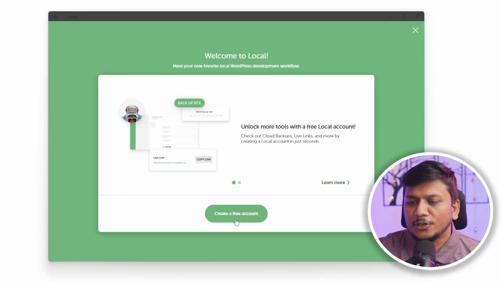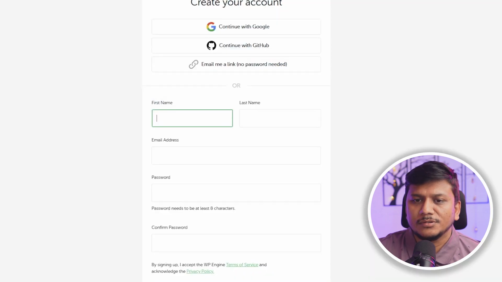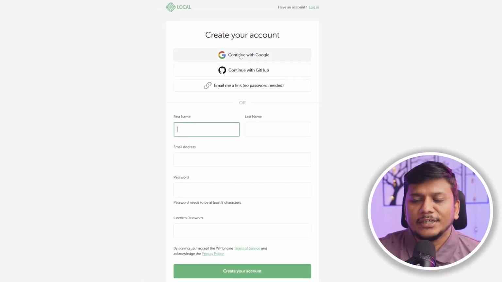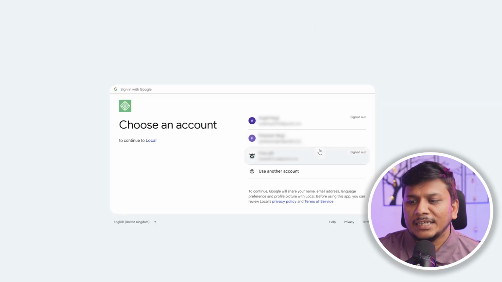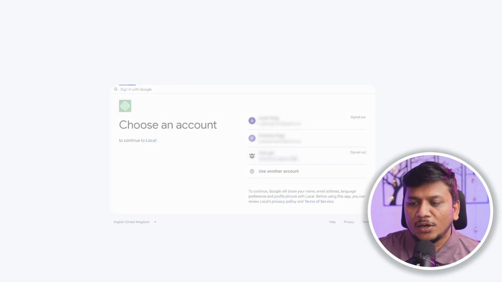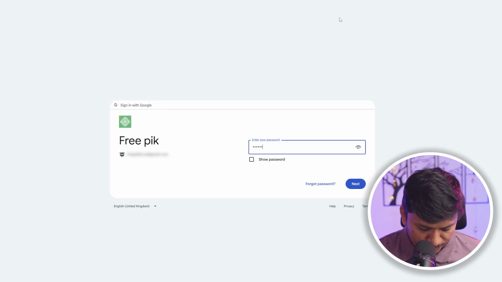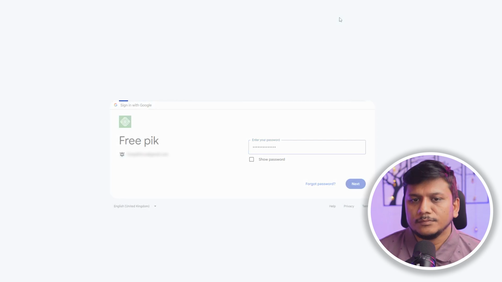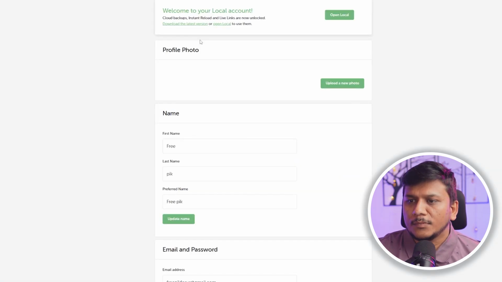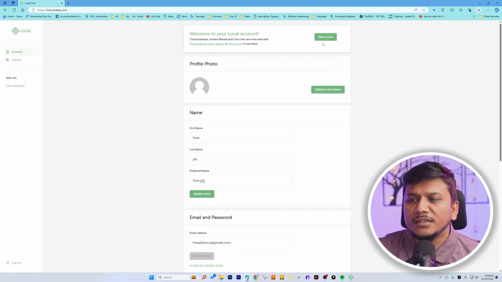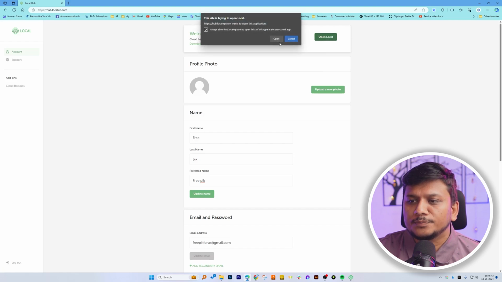Now here you need to click on create a free account that you require to sign in. And I would like to sign in using my Google account. So I'm gonna choose my Google account to sign in. And there we go. After signing in, we need to click on open local.